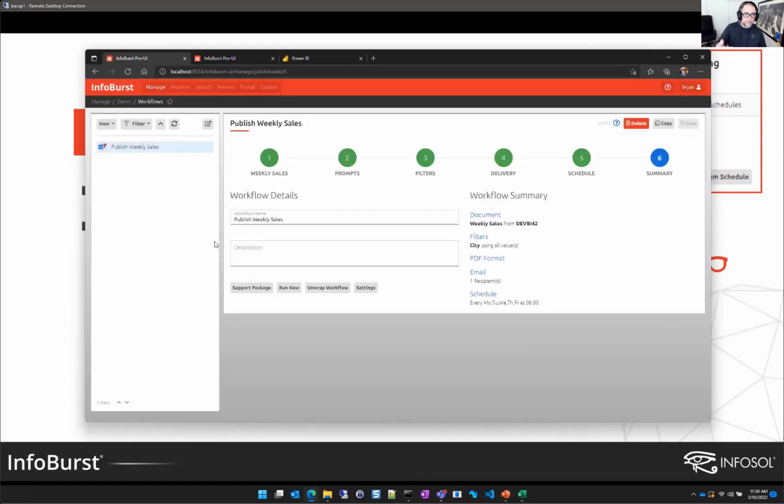Now, in addition to making this workflow available to those end users, we also give you the ability to simplify what they see when they log into InfoBurst. So as I log in here, I see all the monitor and search and all these things that as a workflow user, I may just want to log in, create my workflow, and be done.